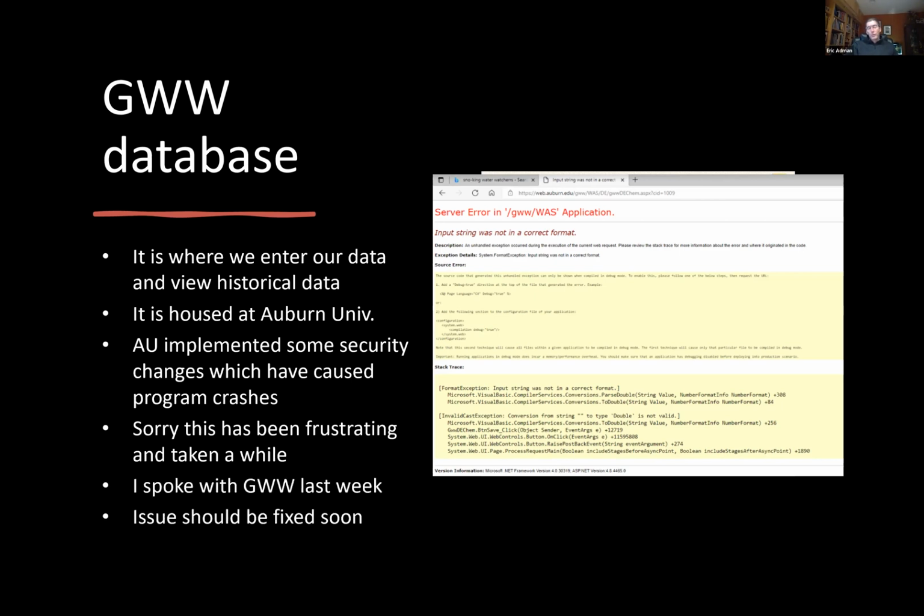Last week, what I was told was they were expecting it to be fixed potentially by the end of last week. So I think we're getting close to this being resolved. Currently that's what we're using to store our data, so we're sort of committed to the Global Water Watch database for the time being, although there are some alternatives that I've been exploring.